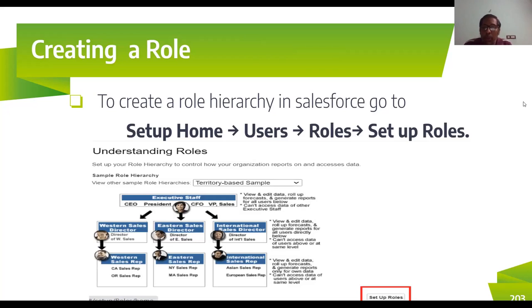Now you have to go to Setup, go to Users, then click on Roles, then click on Set Up Roles. The first time when you click on Set Up Roles, it will take you to this window, Understanding Roles, right? Then you click on Set Up Roles here. Nothing else. It tells about the hierarchy.